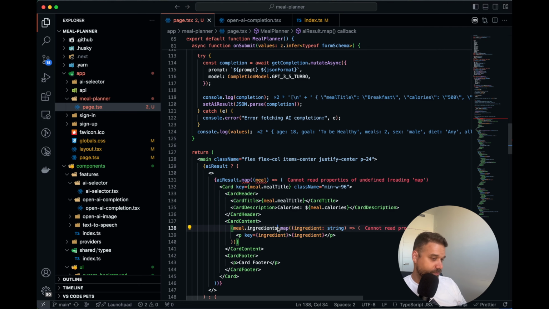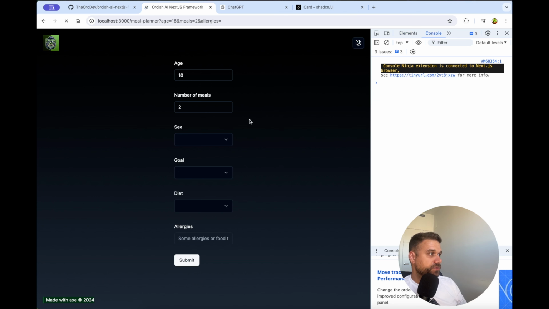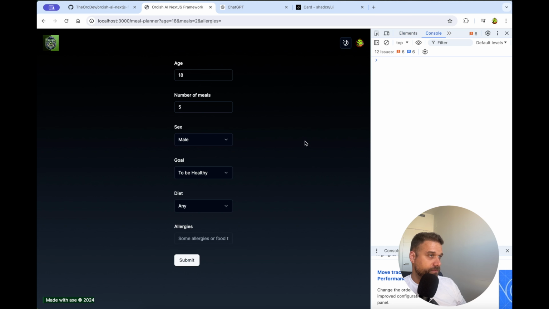So I'm going to put here the question mark like this so it doesn't crash. And let's go one more time. So I'm putting 5 meals, submitting, and it failed again with the JSON formatting. And I'm going to try again.